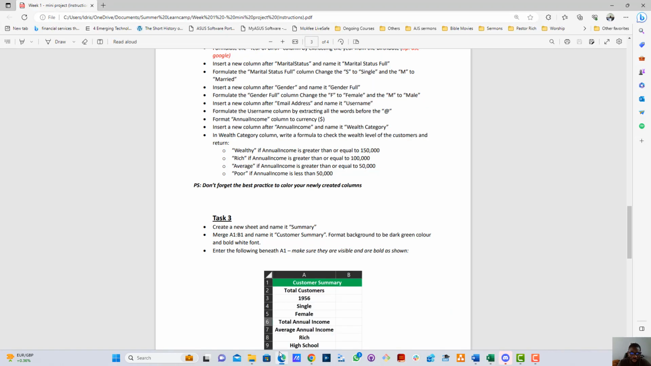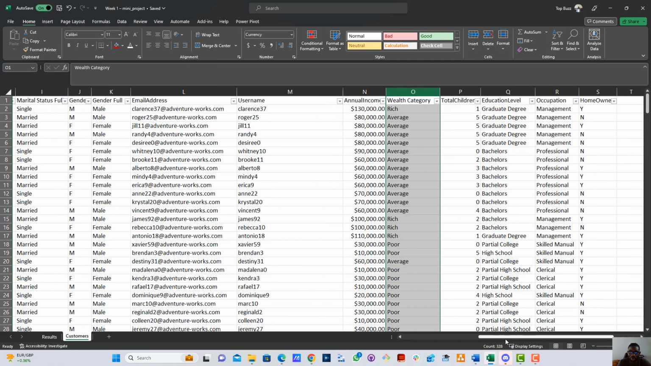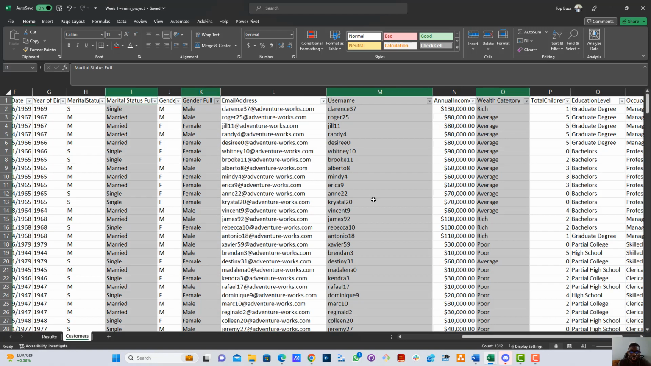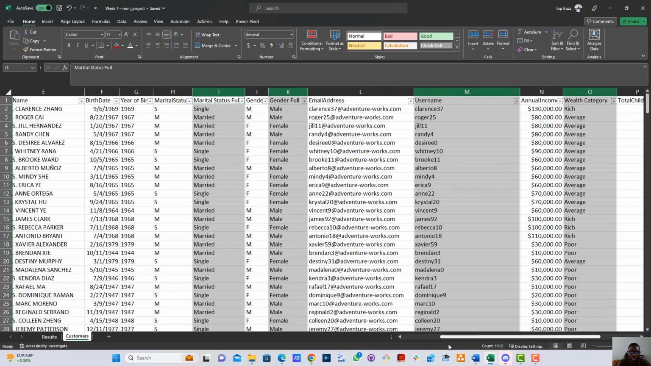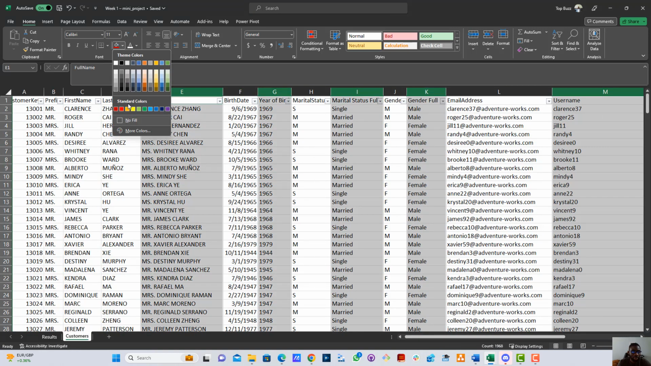So the last thing, okay, I think that's all. We were just asked to not forget the best practice. We talked about that a lot in our classes. Whenever you create new columns, you should try to give them a distinct color so as to identify them. So I'm just going to click on all the columns that we newly created: wealth category, username, gender full, marital status full, year of birth, and the full names. So I can give them any color that I want.